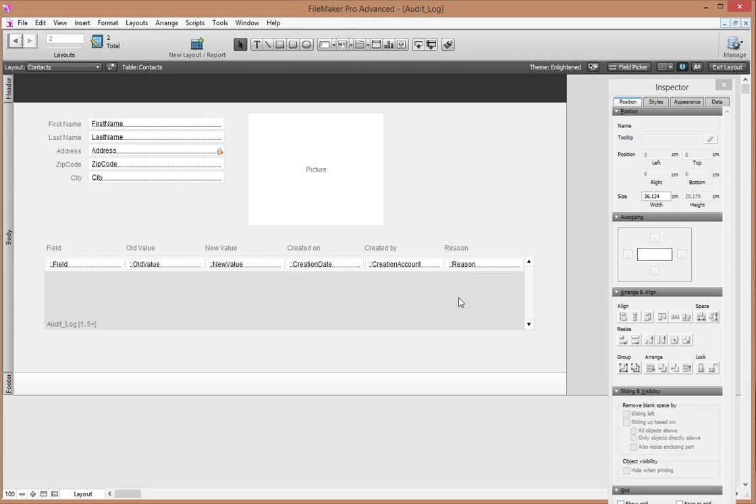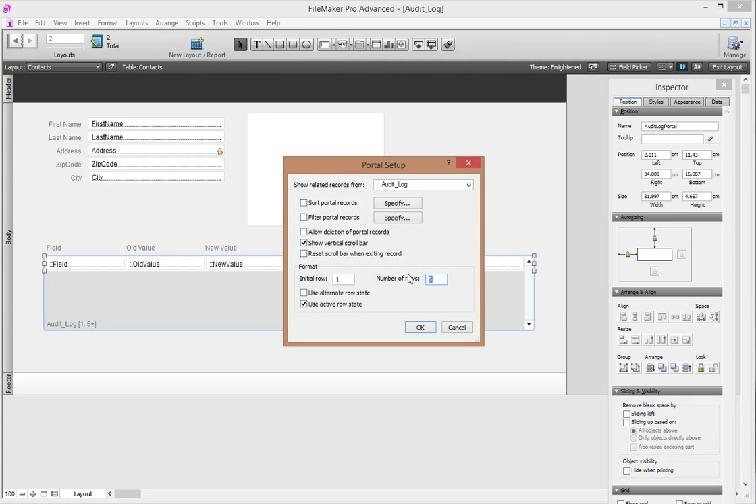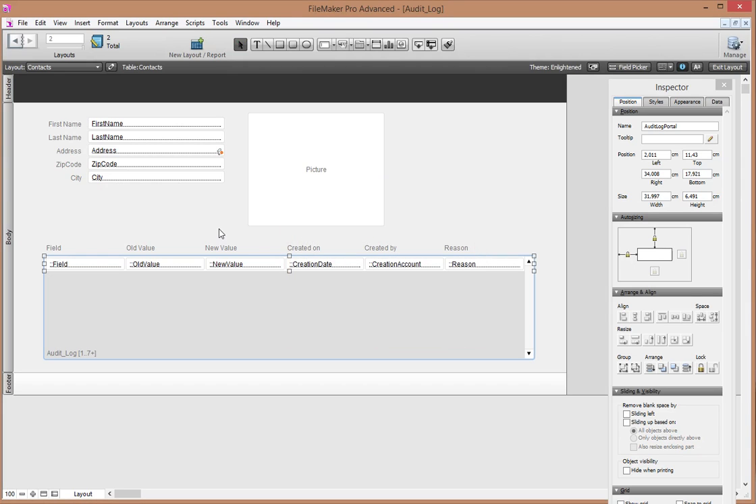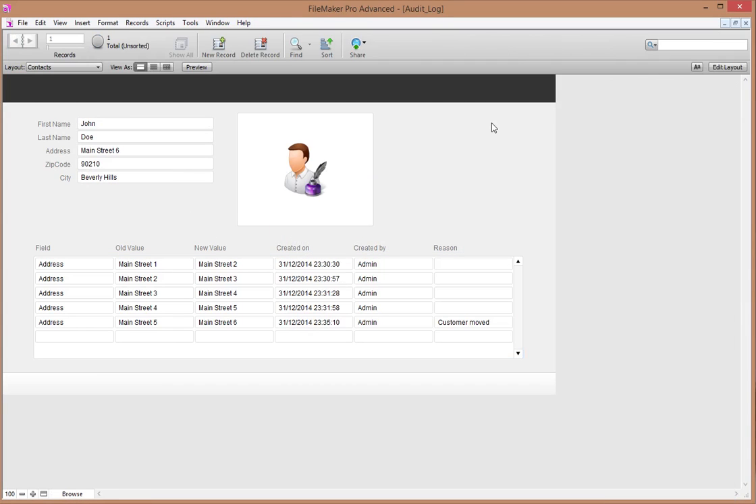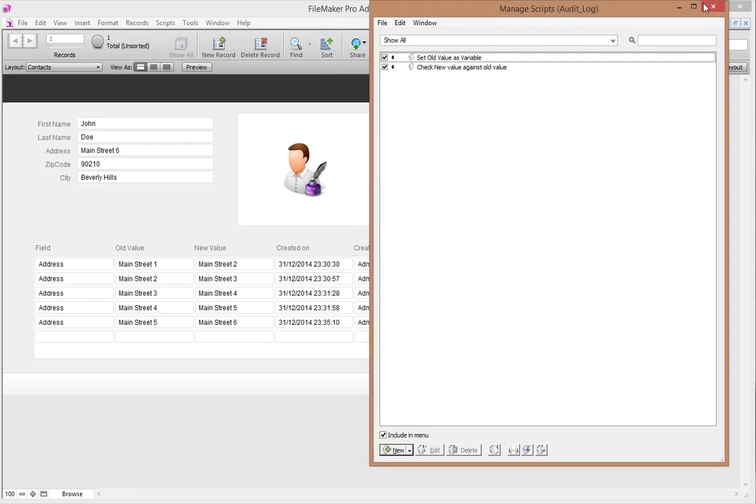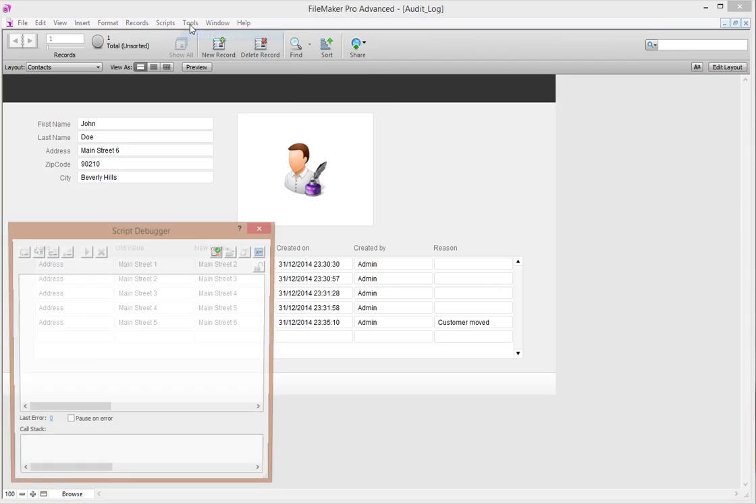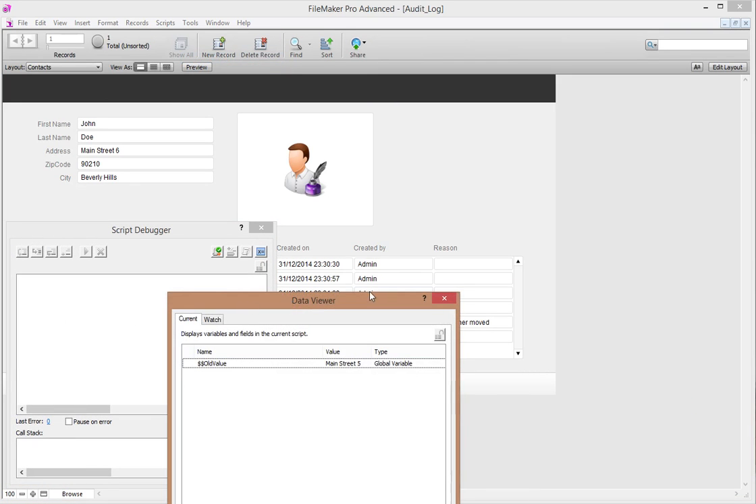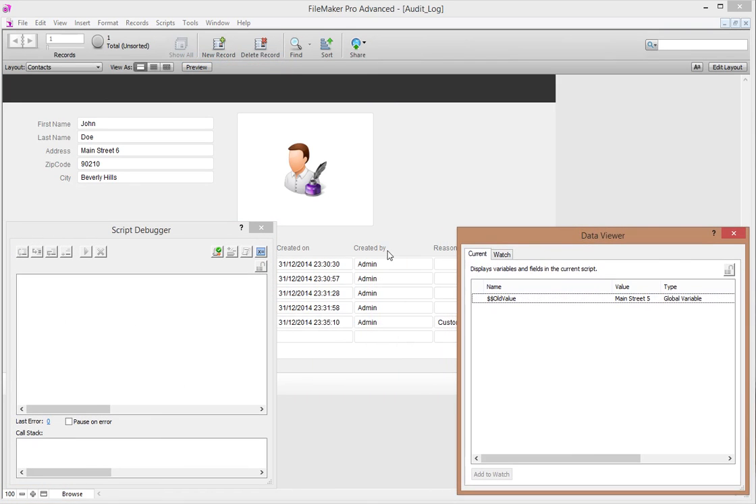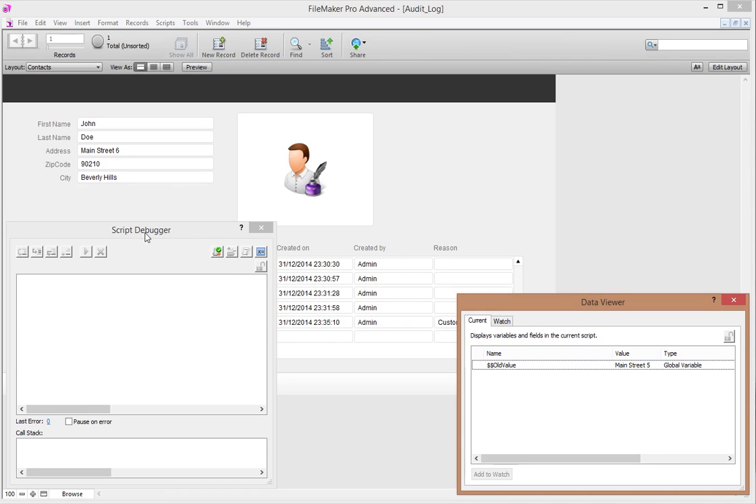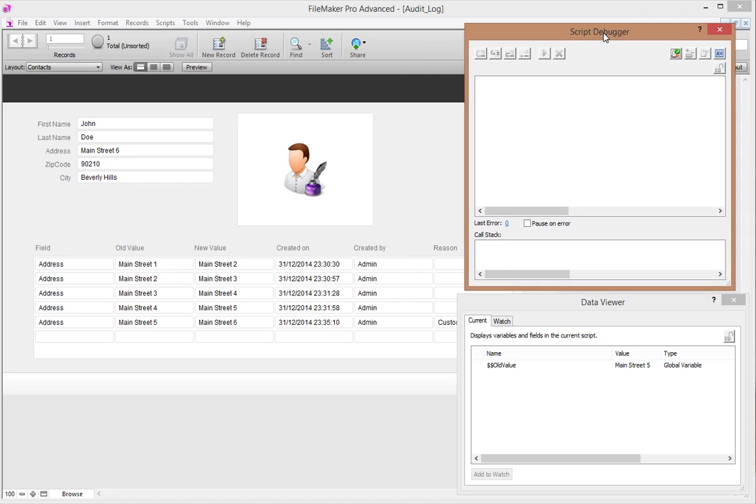Let's make our portal a little bit bigger. 7. And let's do this again, and let's go through it using the script debugger to see what's actually going on. Let's go to Tool, Script Debugger, and Data Viewer. So let's try and get these on the side here a little bit. Let's make this one a bit smaller, and then let's put this one up top here. Okay, let's see what's going on.